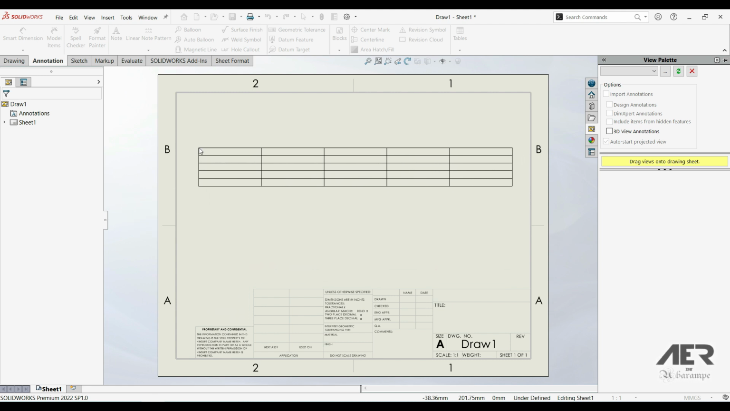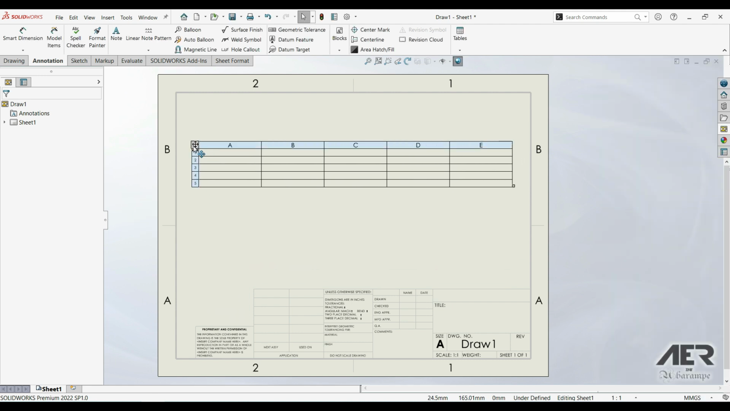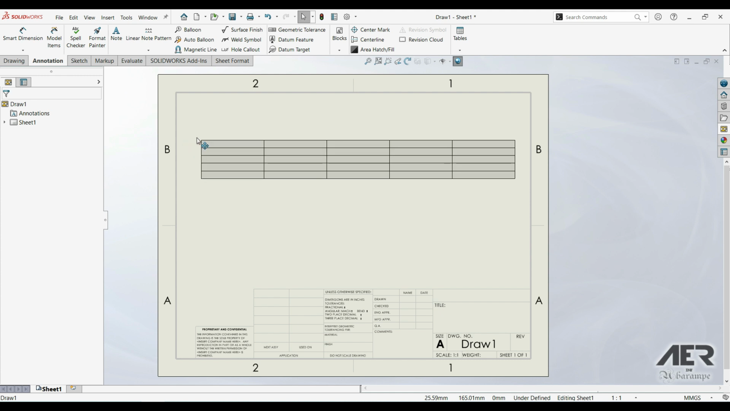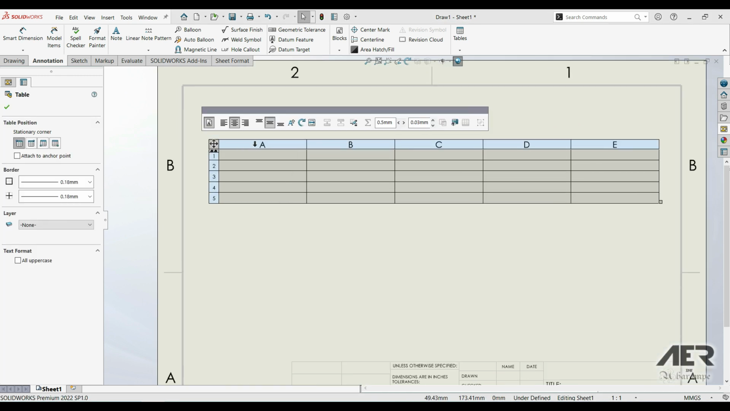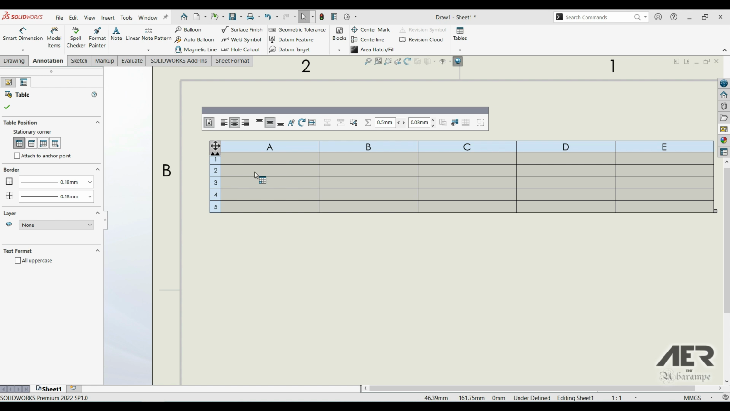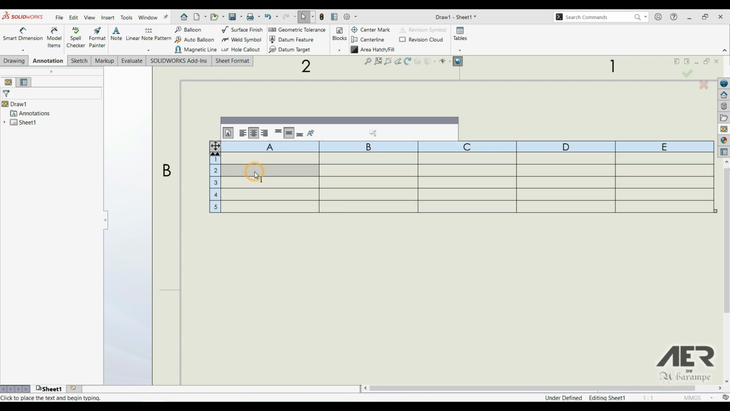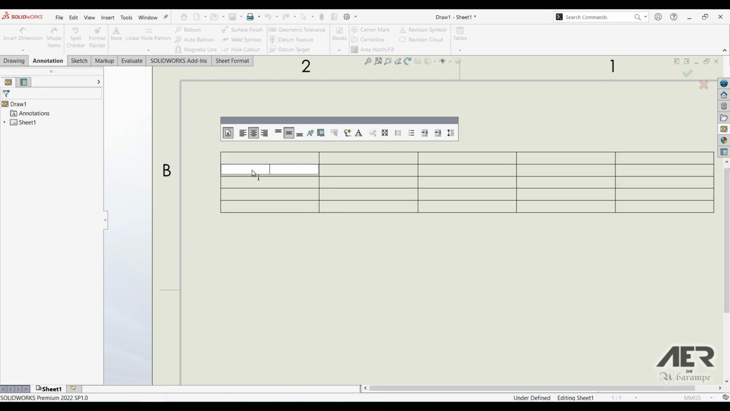We can place this table here, like this. Let's move it here. And now, for example, we want to write something here. We can just double click on this cell. And we can put here something, for example, 25, like this.